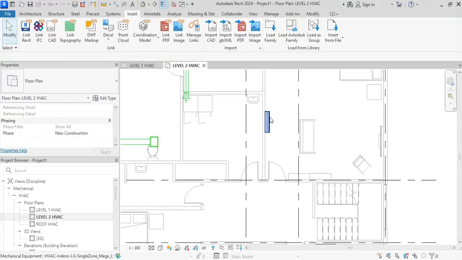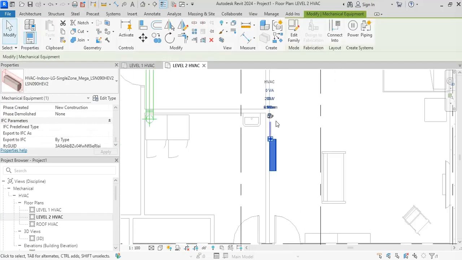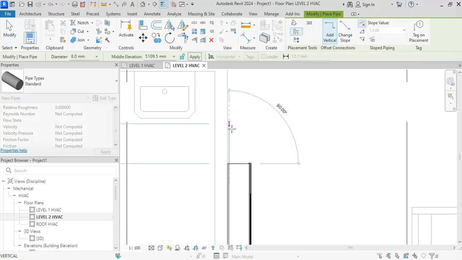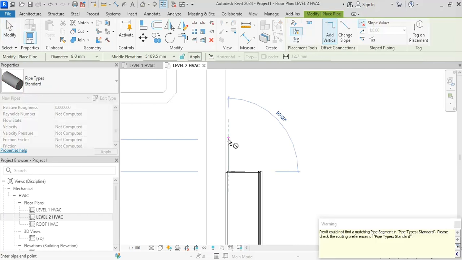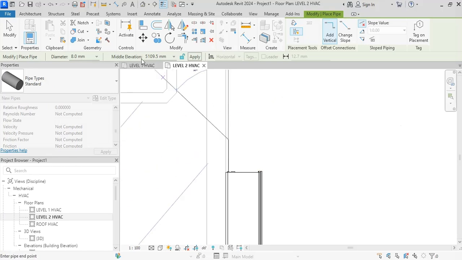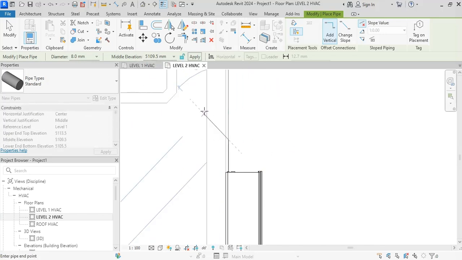Now I will need to extend their copper pipes up to the roof, and then I press this one. Okay, and then I press here. Revit says I can ignore this message, and then I go. I need middle elevation. It's 5000, but it's from level 1 for some reason. I need to go up like 2 meters, so I will just make it 7. Press apply.